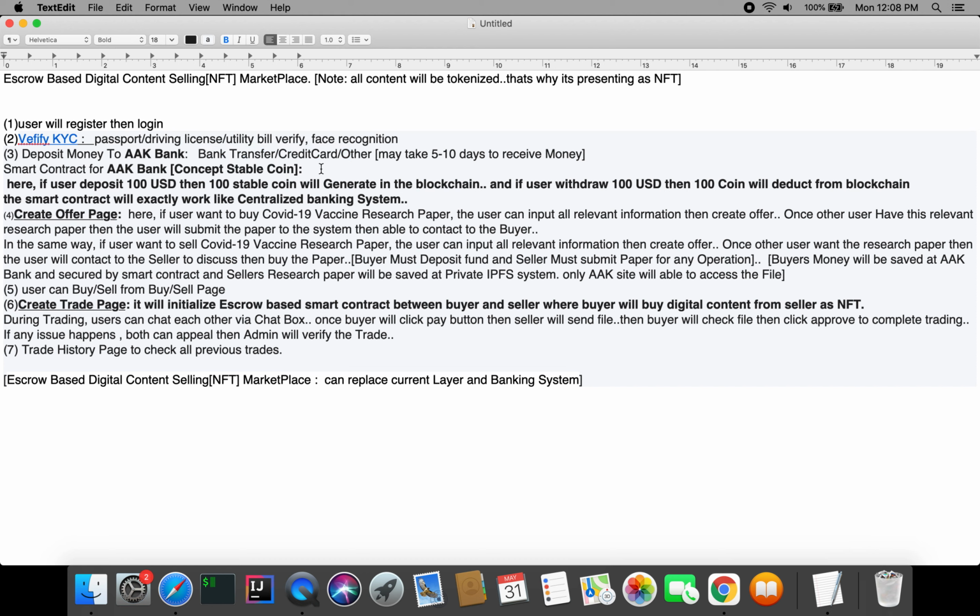All the information of the bank will be stored in the blockchain. Let me explain a little bit about this stable coin solution. Here, if a user deposits 100 USD, then 100 stable coins will be generated in the blockchain. And if the user withdraws 100 USD, then 100 coins will be deducted from the blockchain. The smart contract works exactly like a centralized banking system. That smart contract takes care of all of this banking, like withdraw, deposit, freezing, and all other functionalities, just like a centralized system.